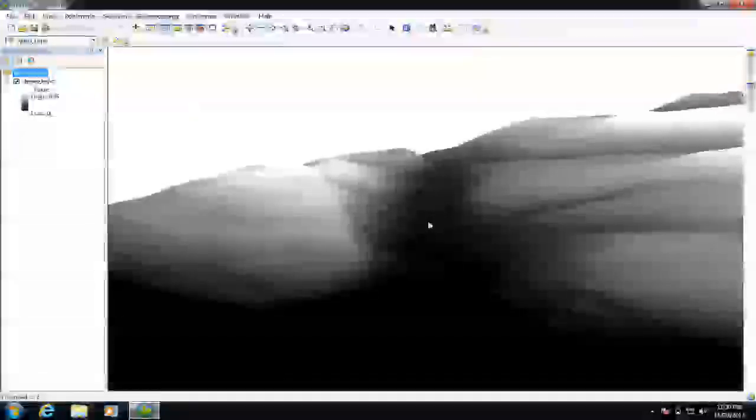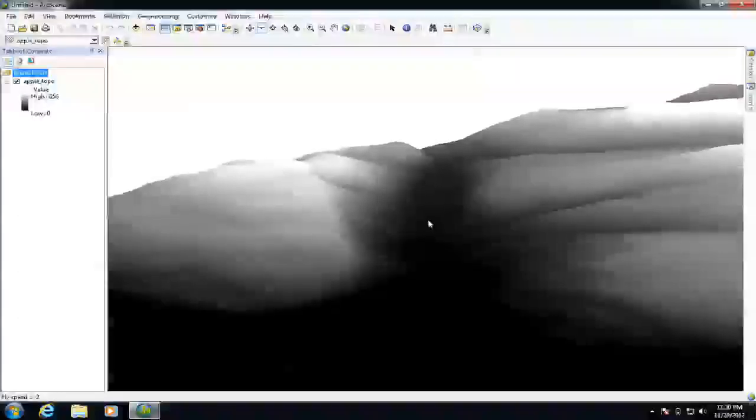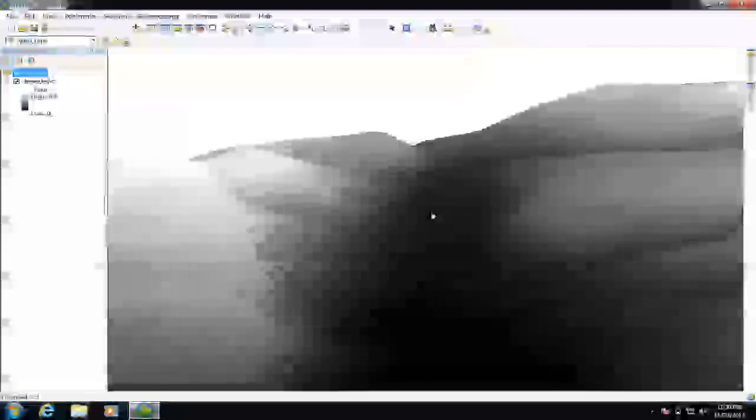So you can see we're actually now flying through that valley. And if I click again, it will get faster. So you can get a real sense of moving through the data in a much more visual, three-dimensional way.